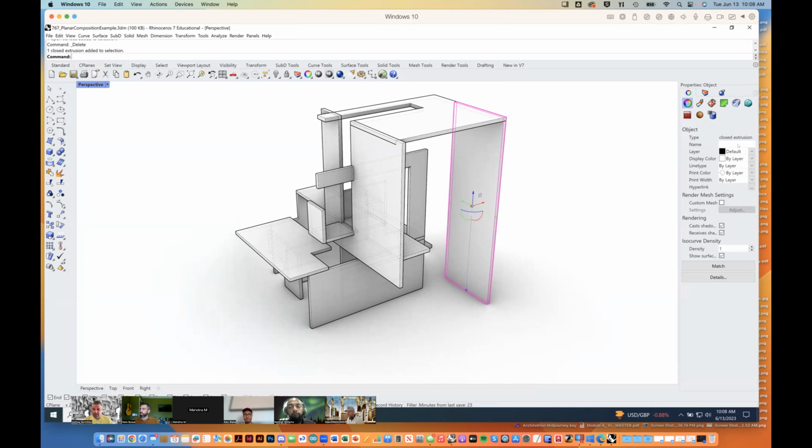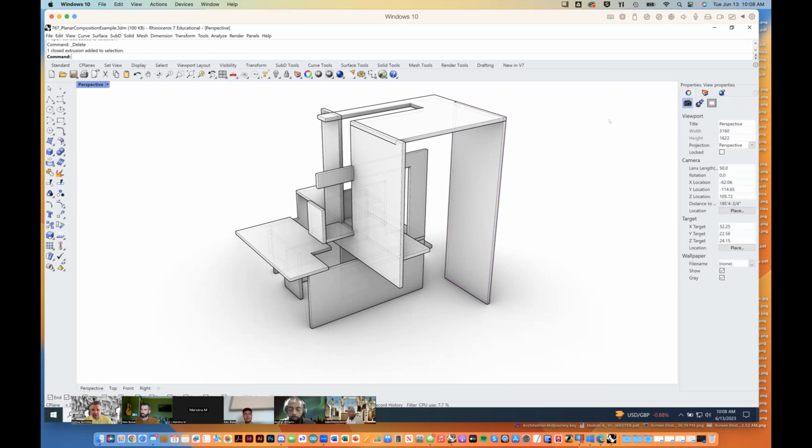I haven't named it anything, so that's blank. What layer it's on: the default layer. What the display color is: it's by layer, etc. Right? So it sort of tells me about its properties. If I don't have anything selected, it shows me the properties of the scene. In this case, the viewport.